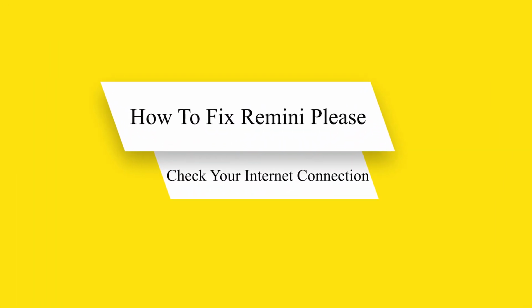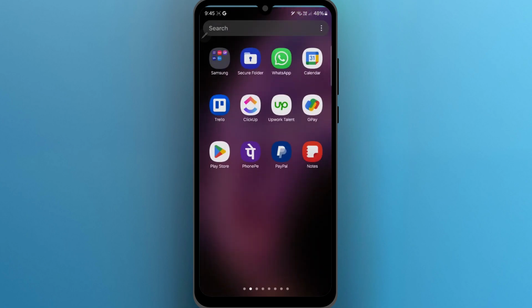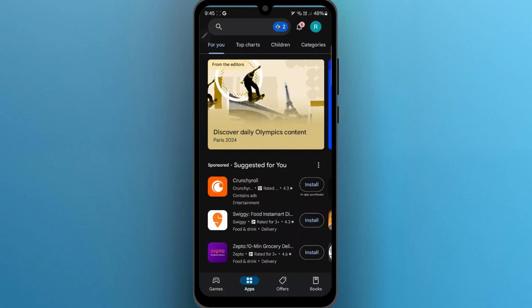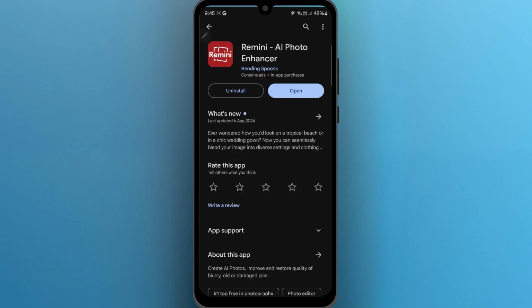Today I will show you how to fix Remini. Please check your internet connection. So in order to do this, first of all navigate to your Play Store. After navigating to the Play Store, search for Remini. Now click on Remini and make sure there's no update button available here.